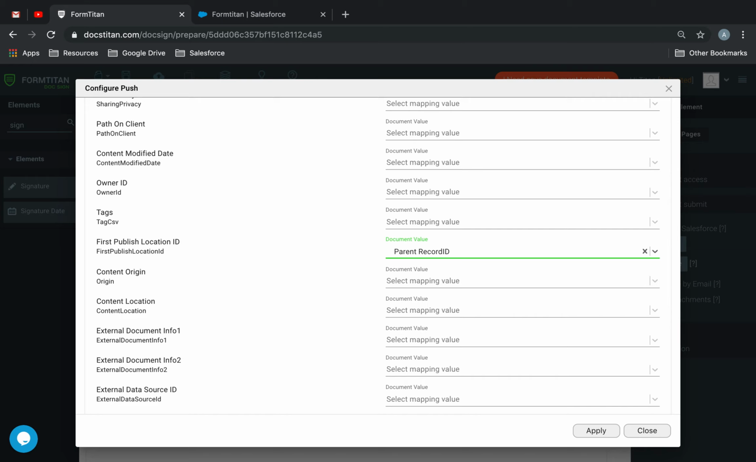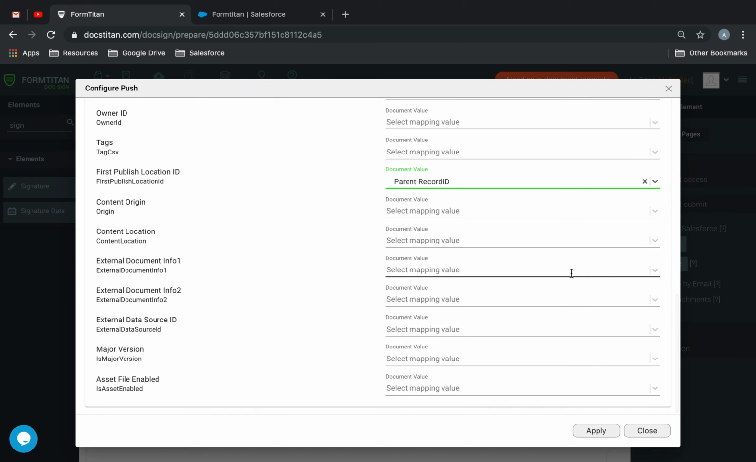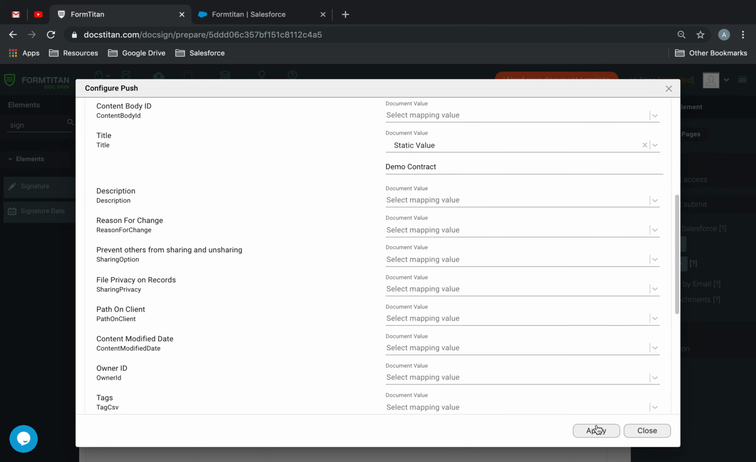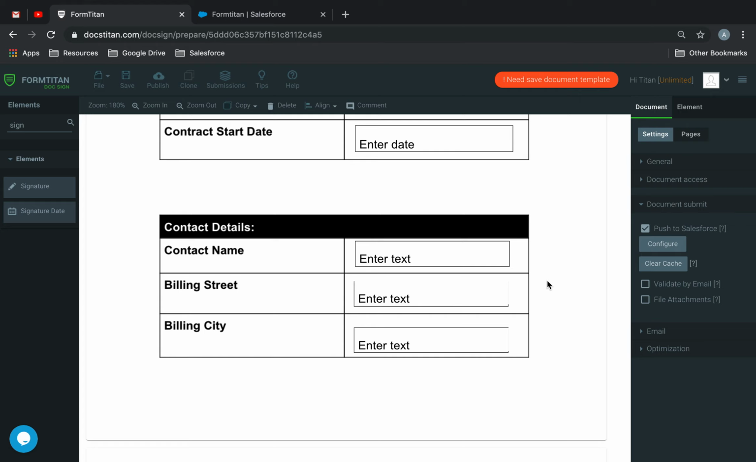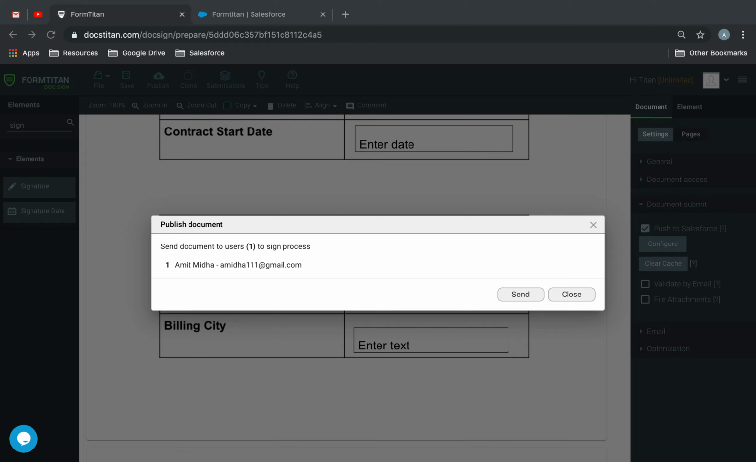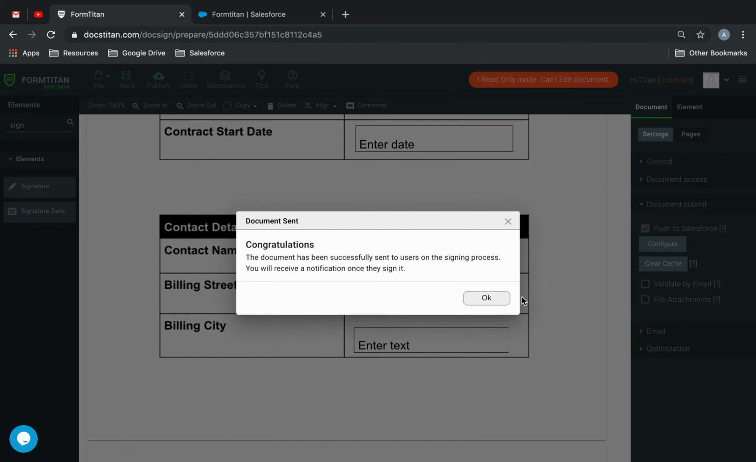So again, let's have a look. So this is the parent ID. We're giving it a static value. We're giving it data. Now all I have to do is apply and click save. And now let's go ahead and publish. So here we go. It says send document to the user. I'll go ahead and send it.